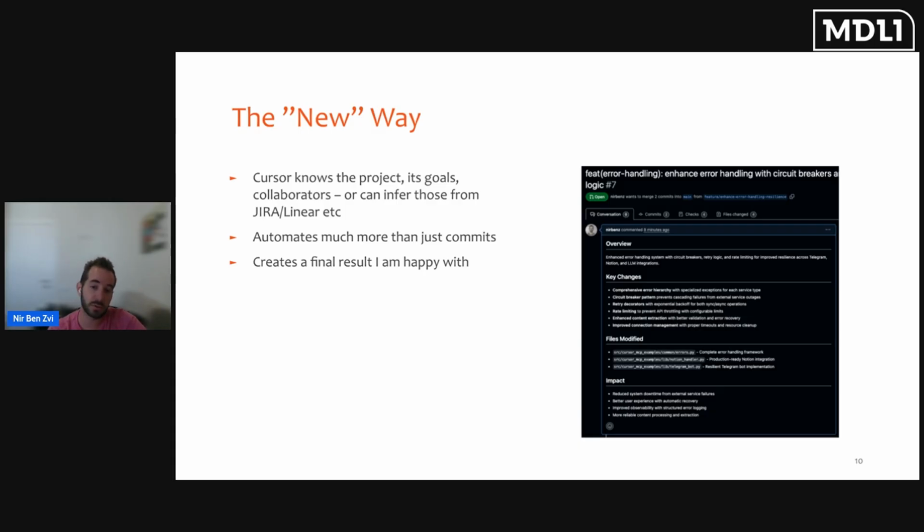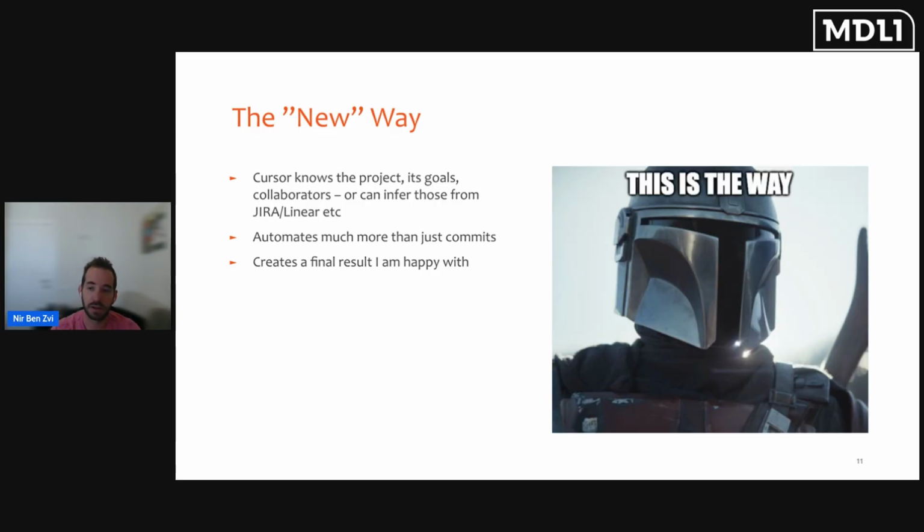And Cursor knows about the project. It knows the project's goals. It knows my life goals. It knows who my collaborators are, and if it doesn't, it can infer those from the linked Linear or Jira. It can automate much more than just commits, and it ultimately creates a result that I'm very happy with. And this is the way I think to work, considering the power that we have at our disposal.